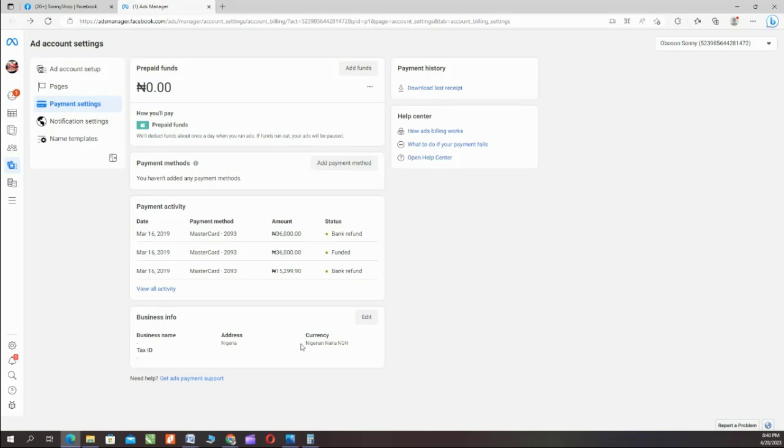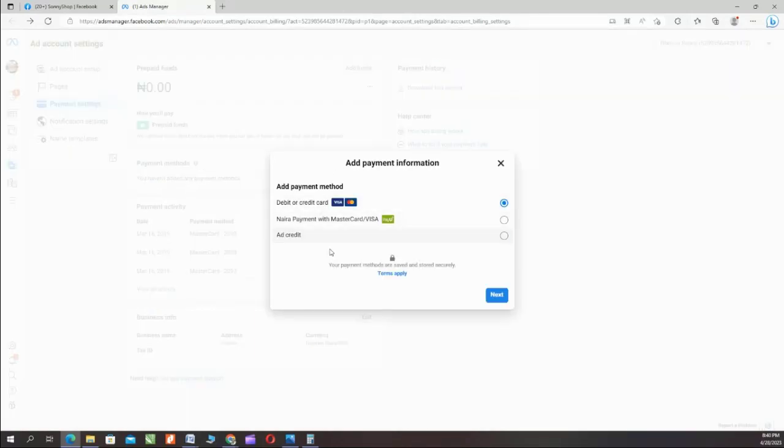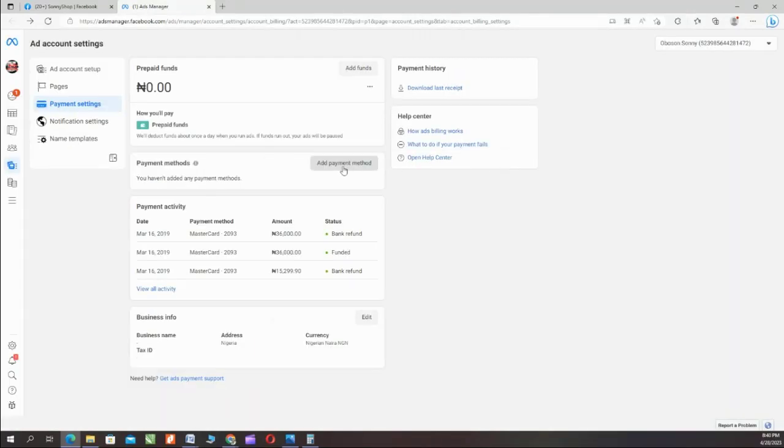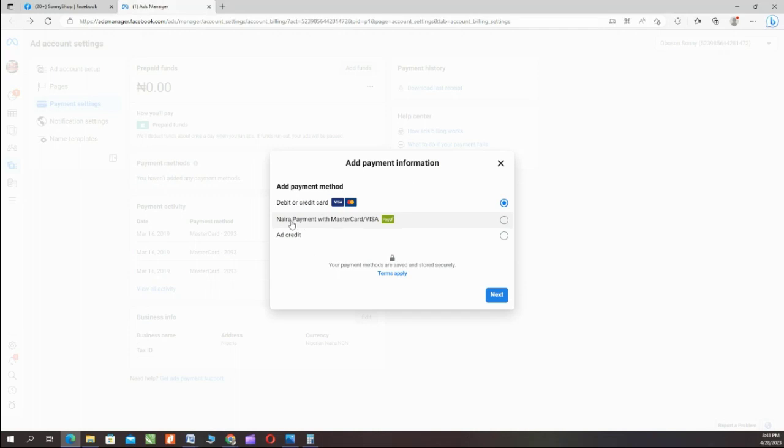You can get these apps on Play Store, and once you have this particular app, you sign up and get a virtual Mastercard or Visa card, and from there you can fund your card and come over here. Once you click on add payment method, you select Naira payment with Mastercard. So just select this particular option, Naira payment with Mastercard, then you click next.